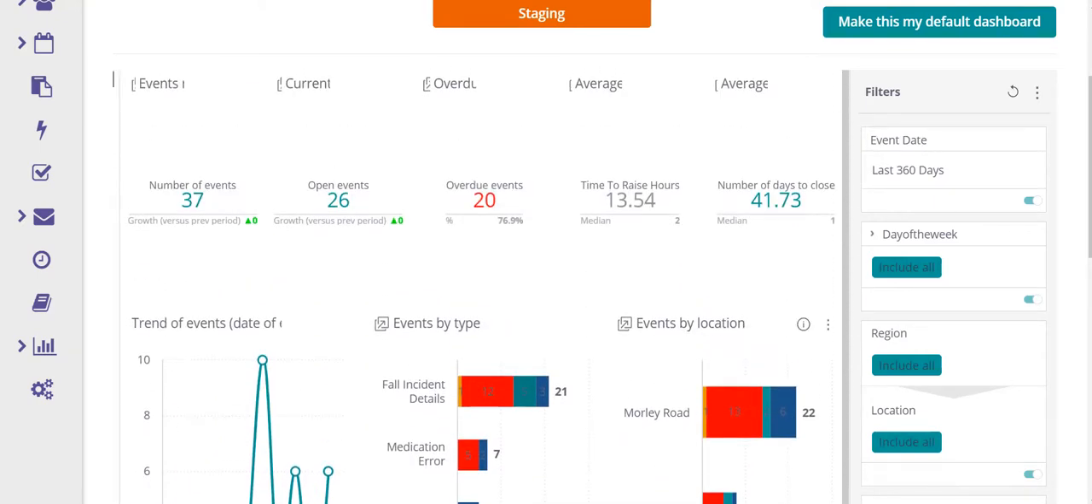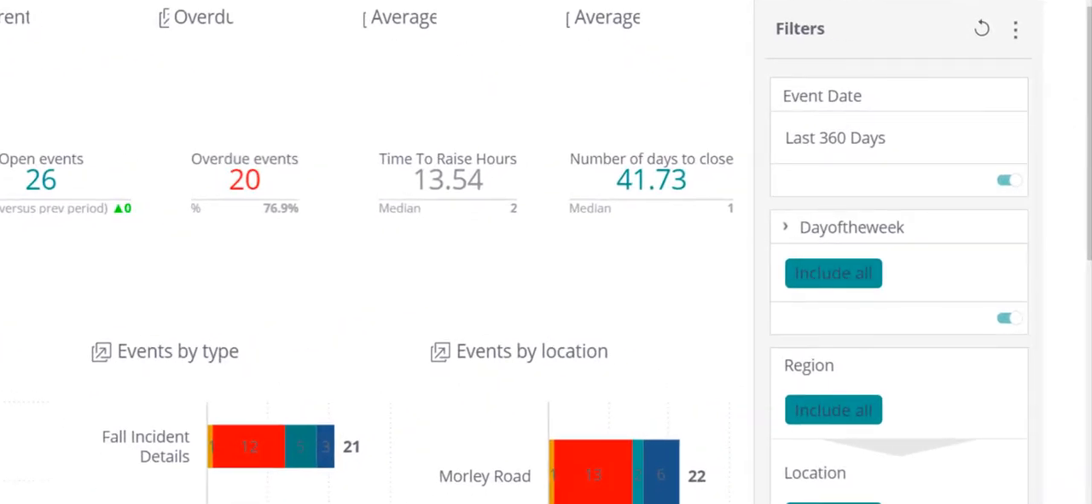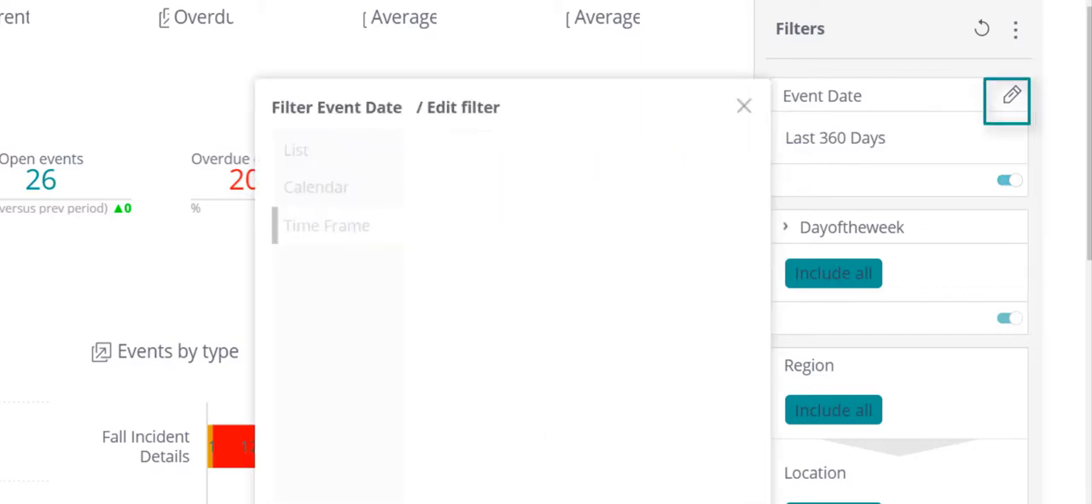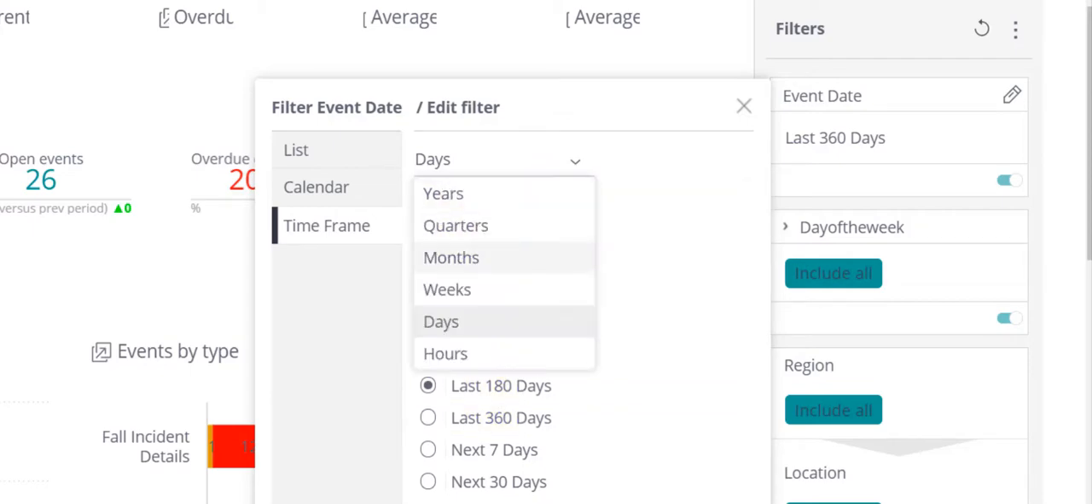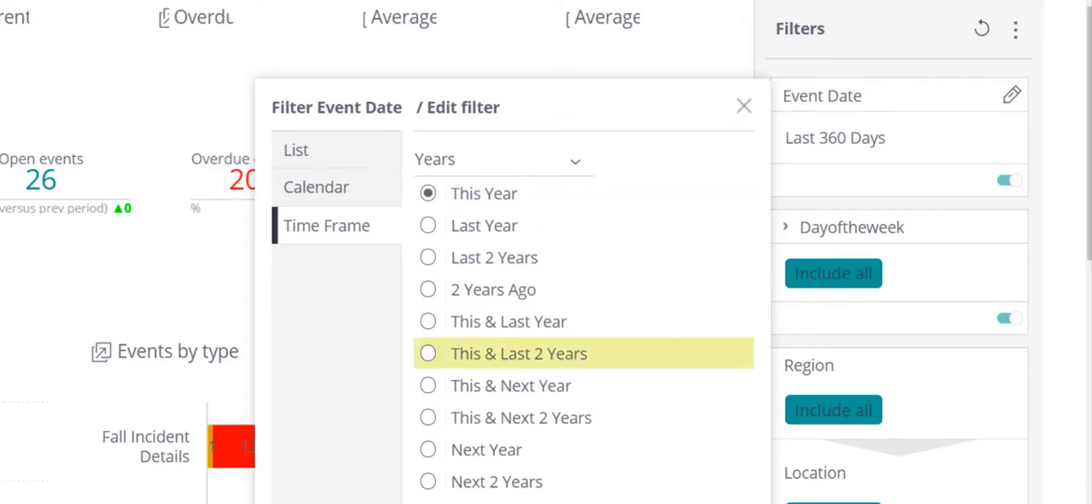Now, to filter to find specific data, you've got the filter panel down the side here, and please do take a look. For example, at the moment, by default, we have the last 360 days. If you're wanting to look at data for a certain time period, just click on the pencil icon, and you can edit that. You can edit it to look at a period in time. So for example, we could say the last 180 days, or we could change that from days to weeks, months, quarters, or years. So we could say, actually, I just want to look at all the data this year.